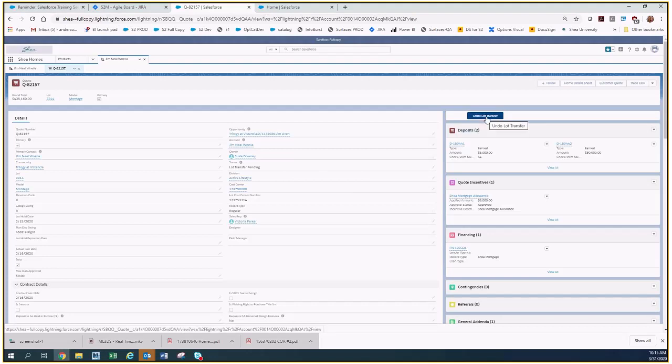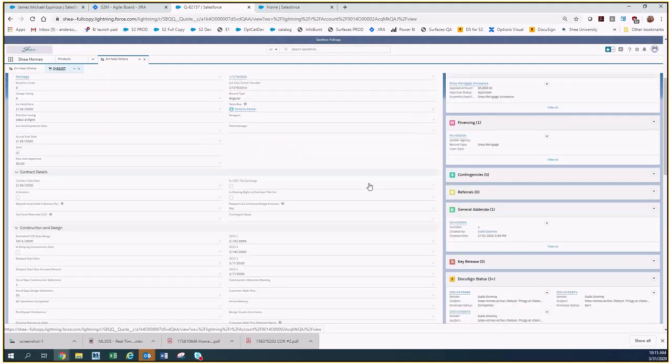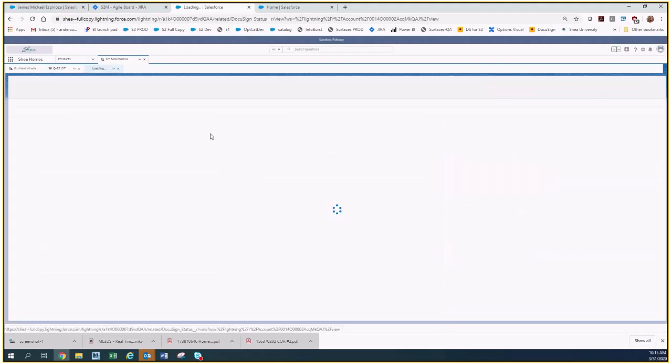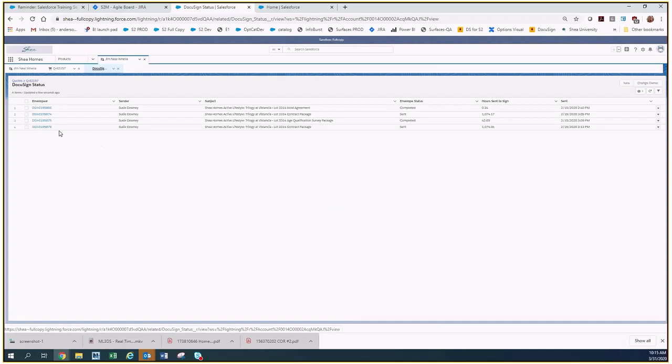Right now I have the undo lot transfer button. So if for any reason I start the process and they said, oh, you know what, I changed my mind, I really want to keep the lot I'm on, all you do is undo the lot transfer and nothing has happened. At this point, I'm going to go into this envelope and I'm going to pretend that the buyers have signed it. So this is a step that as I go through some of these, you will never actually need to do this.